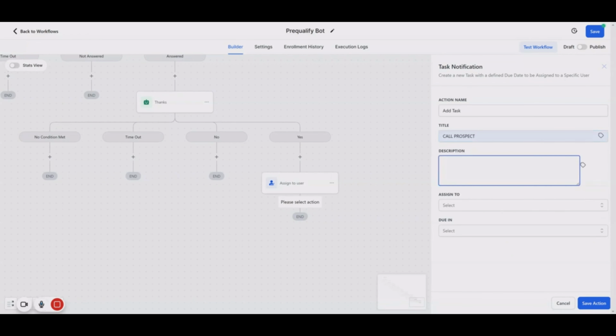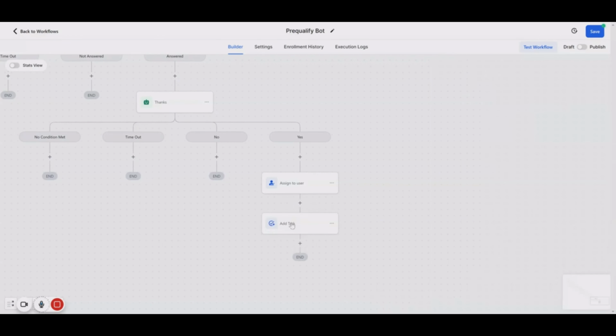Call prospect. They have been pre-qualified. Call them immediately. So when you set this up, you're going to set it to a signed contact, and it's going to be due whenever you want it to be due. I always do right now because speed to lead, right? And so once you do that, it's going to add that task to whoever is assigned to it, your acquisitions team, you, whoever, right? And then they're going to get it that way.